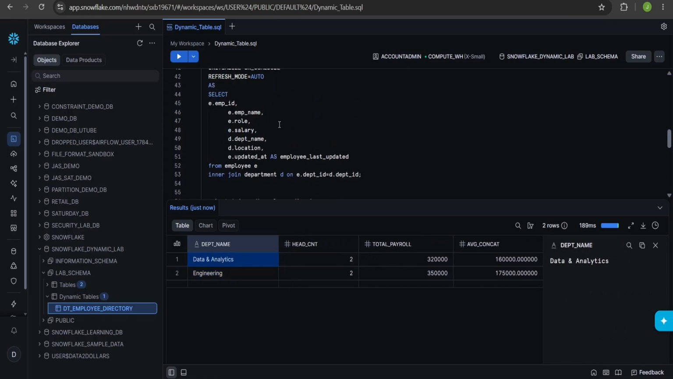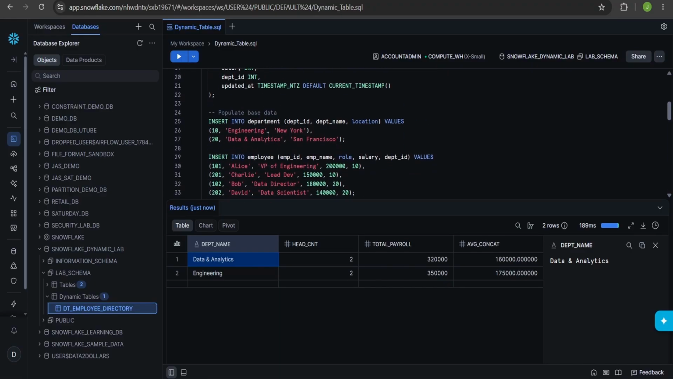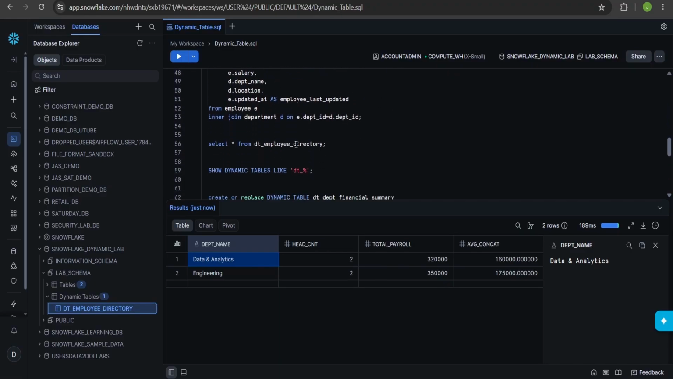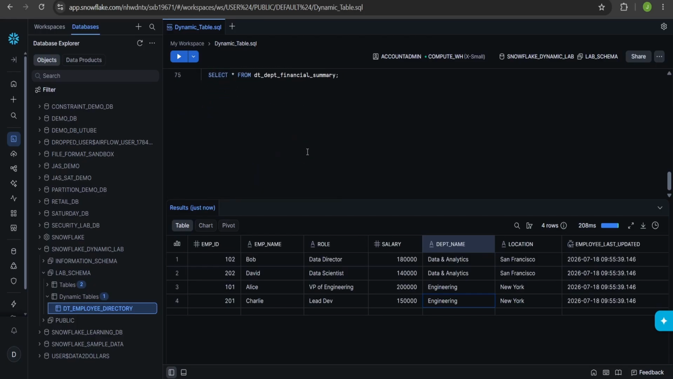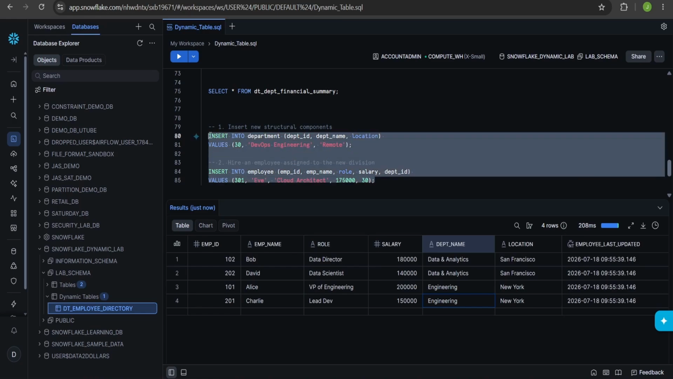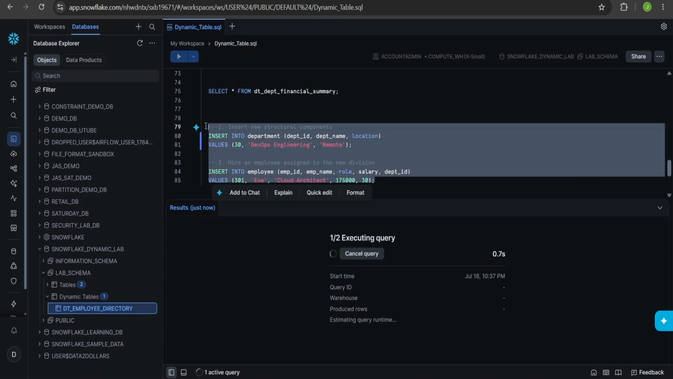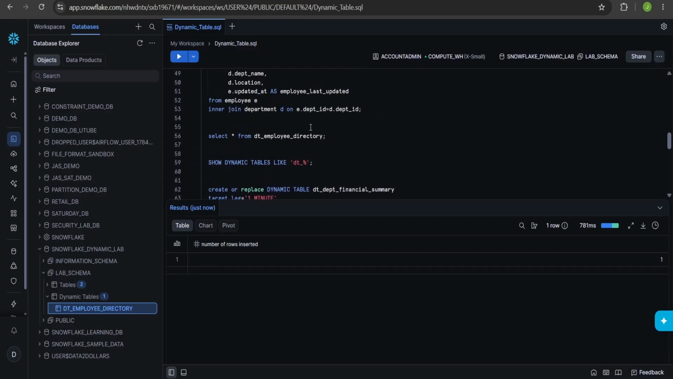Very good. Now, if I query this again, because I had inserted 4 records, I should be having 4, 5 records, whatever. So 4 records I'm having. Now I will insert 1 record. So I will come down here and I will insert 1 record in the department table and 1 record in the employee table. Okay.